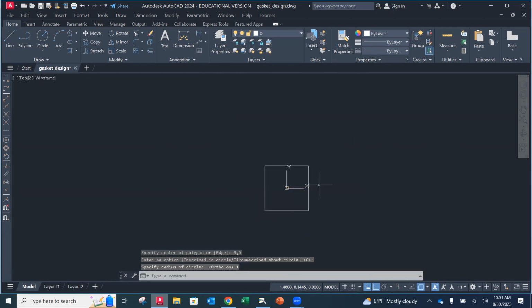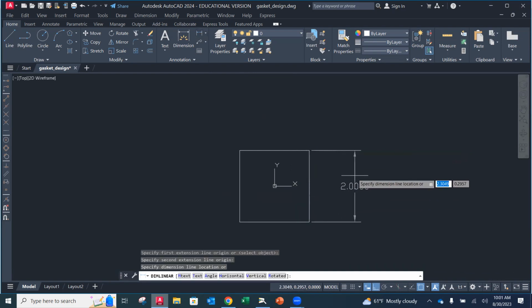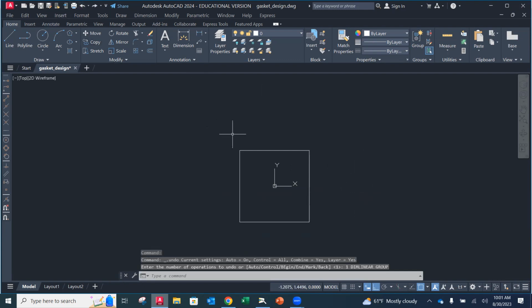All right. Now this is a polygon. And if you want to check it, I'm going to add that dimension outside. Yep, so I'm 2 inches and it's square. So I'm good to go. I'm just going to hit undo to get rid of that. It's a nice confirmation. Now I'm going to offset.